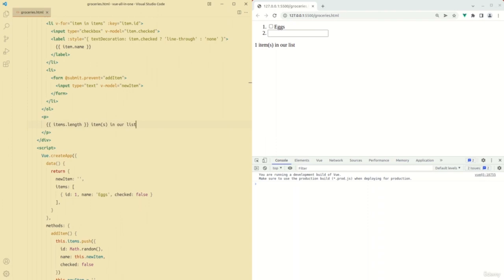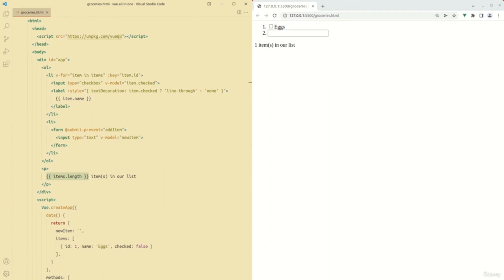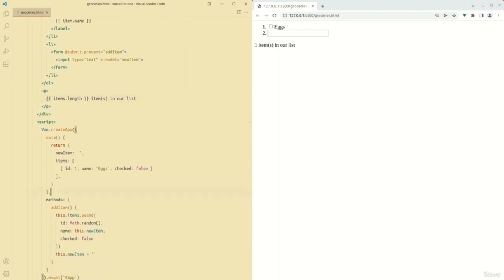Alright, as you see now, it says that there is one item in our list, which is the eggs, and once we add milk, you see that this number is automatically updated through this data property. In the previous video, we added the item's length expression to our component template. And while here this expression is quite simple still, at some point expressions in your template can get somewhat out of hand. And Vue has something for this as well, called computed properties.